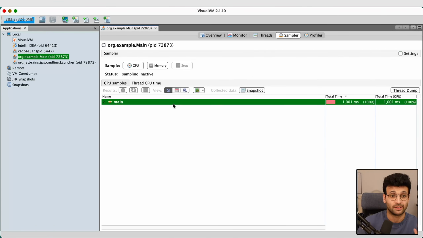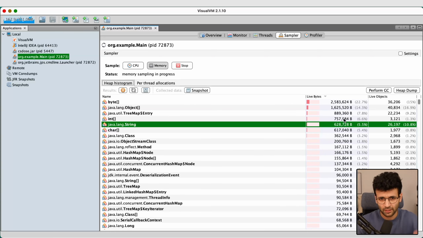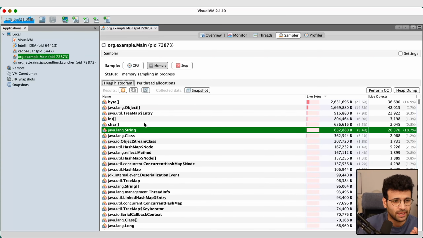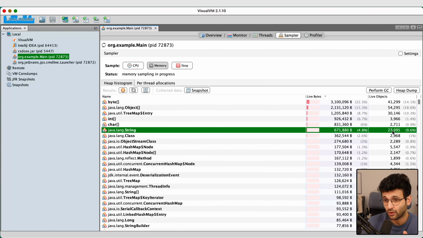When you hit memory over here, you have a heap histogram, which is basically showing you all the objects that are in memory that your application is maintaining. And it refreshes every 1 second. What we're interested to find is the objects that are of type java.lang.String. And right now we have 28,000 of them.